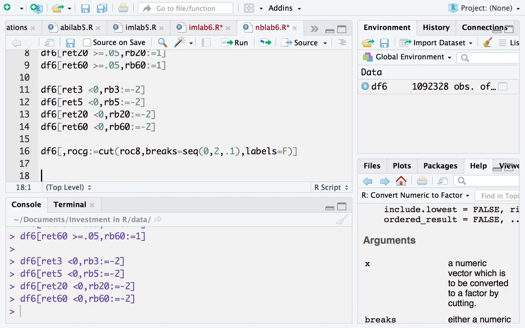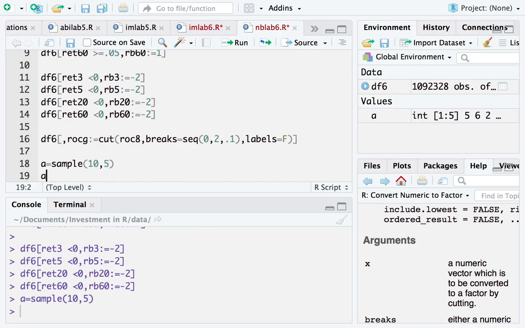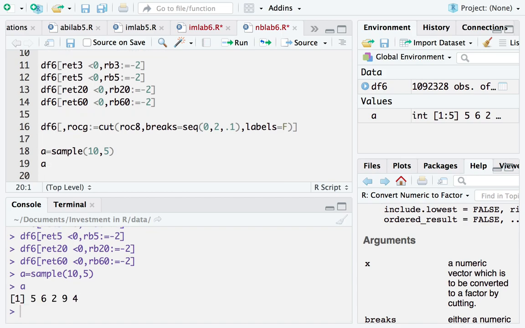So what does cut basically do? Well, cut basically takes 3 parameters. Let me show you a simple example. I'm going to create some sample numbers here from 10. I'm using sample, which is a random number generator, so your numbers are going to be different. So let's say I have the numbers 5, 6, 2, 9, 4.